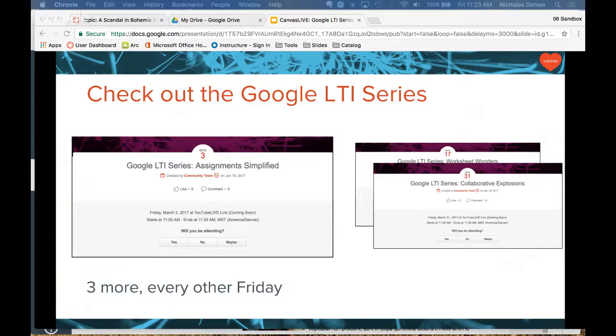And then we have two more after that. We'll talk about cloud assignments later in the Google LTI series, worksheet wonders, and then we'll do another one on collaboration tools and how Google plays a role in that.